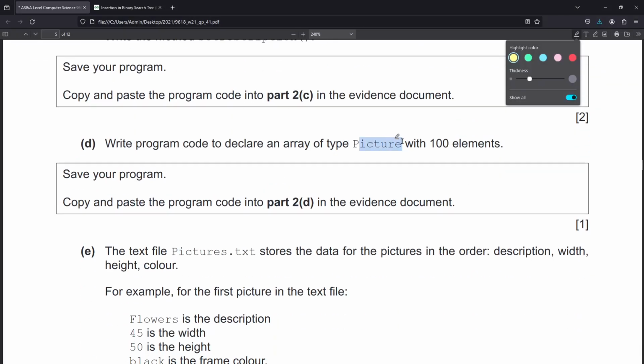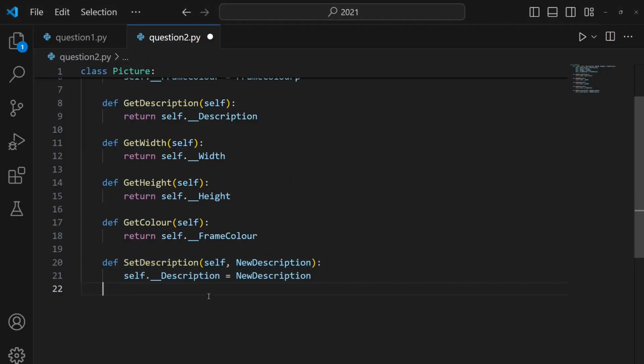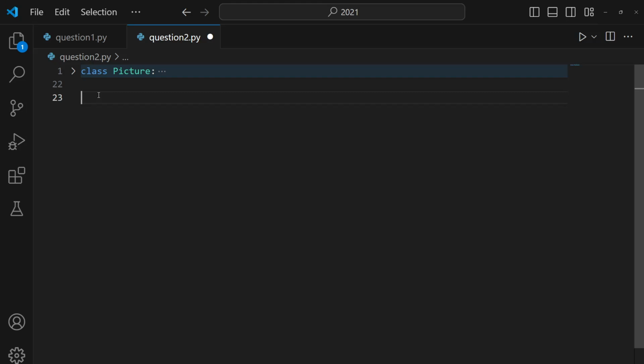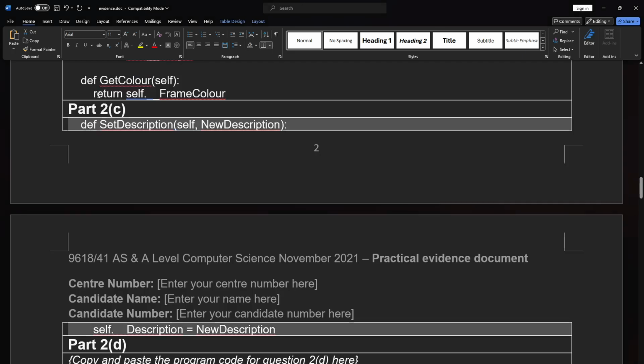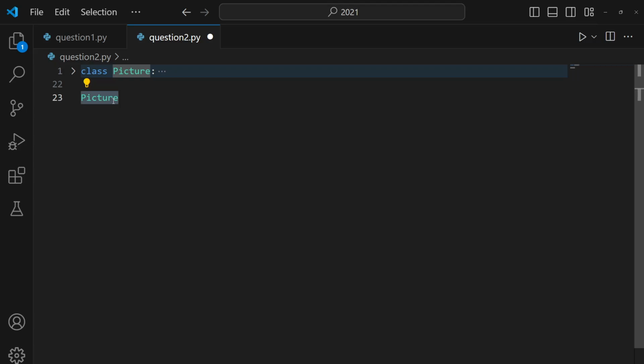So a picture array with 100 elements. So the picture array is going to be outside of this class. Let's just close this class. It's going to be of type Picture. So I declare an array, let's just call it picture_data, and this should be of type Picture, with 50 elements.